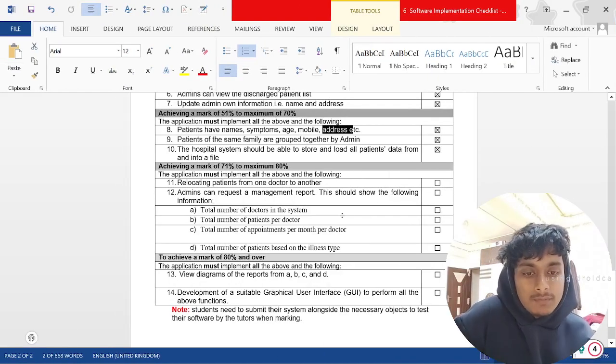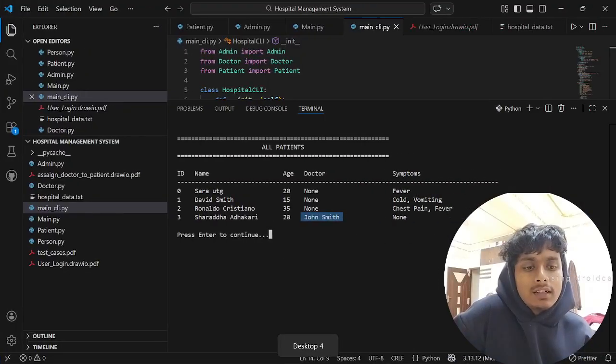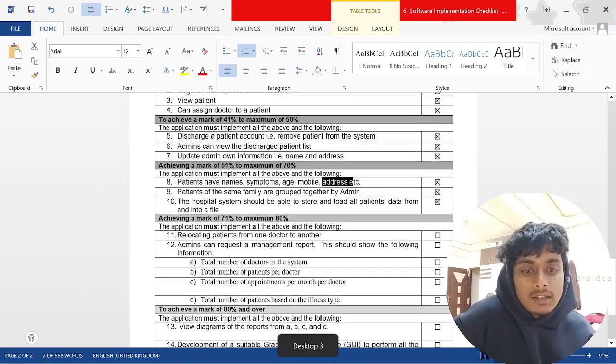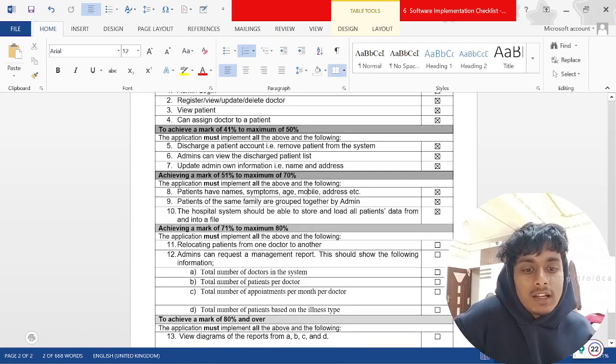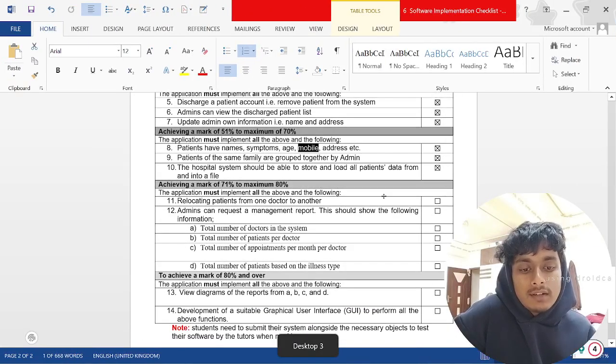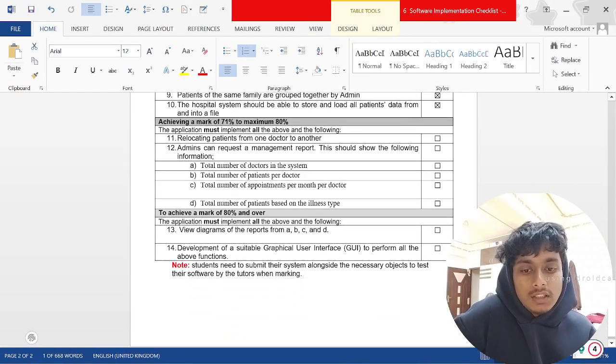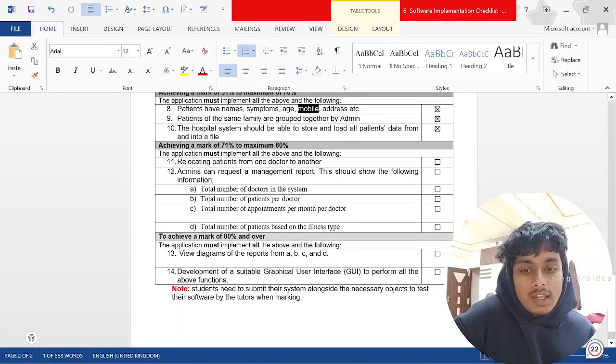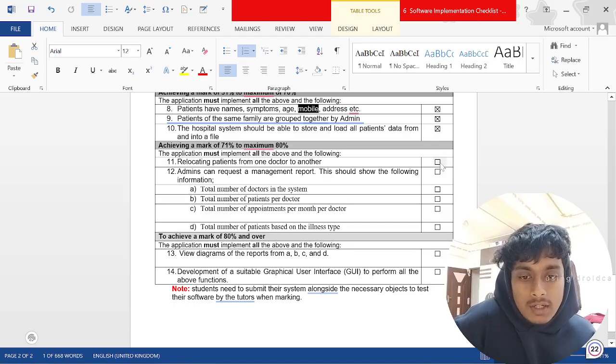Successfully done. Just in the CLI part, the things that are not displaying are the patient mobile number and address. Just these two things are missing, but they are in the GUI part. I'm going to show you later on. Okay, now I have relocated a patient successfully.